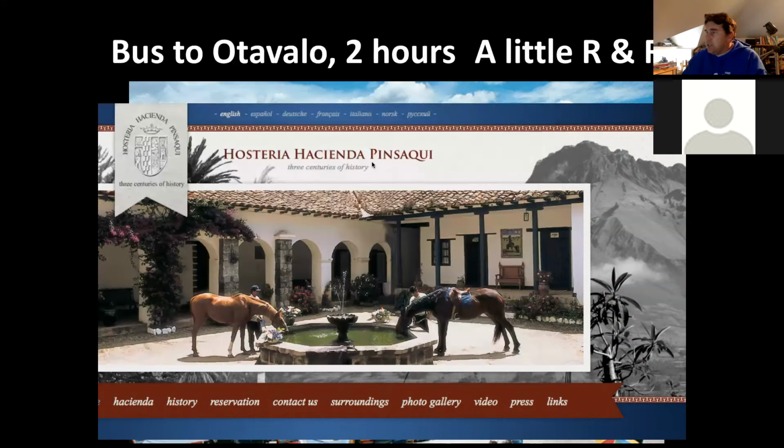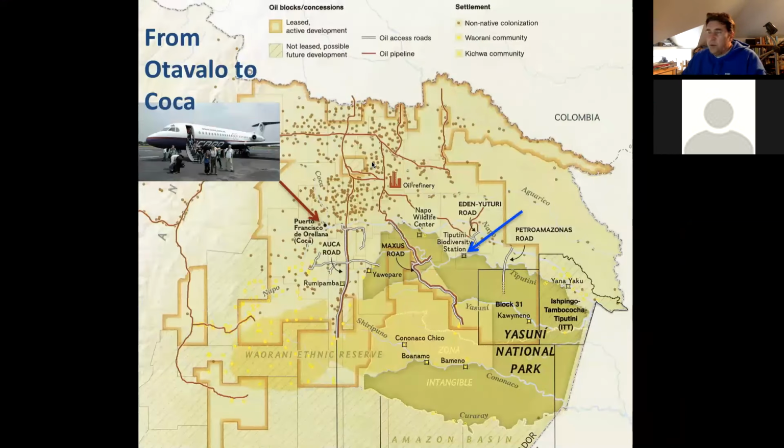But that's just really some downtime before we travel to our primary destinations, which are in the lowland rainforest. So from Otavalo, we will take another bus back to Quito, which would be a 2-hour bus ride, and then get on a plane and fly to the frontier town of Coca, also known as Francisco de Orellana.